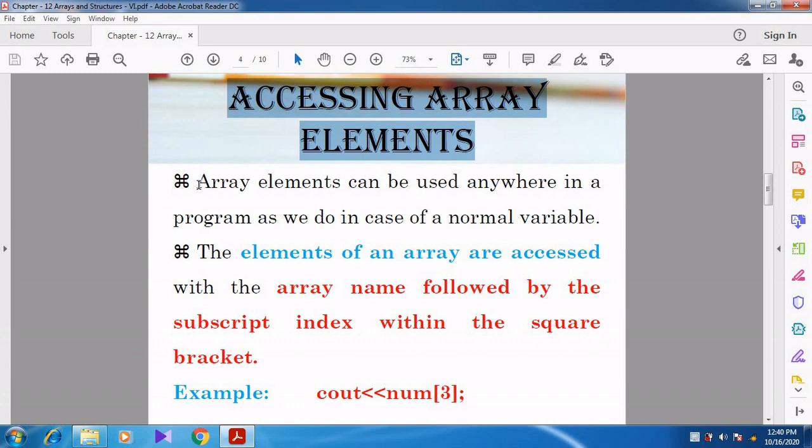In the previous video we discussed how to accept the values, how to receive the values from the user. Now in this video we are going to discuss, after storing the values in the array, how to access those values. That is what we are going to see here: accessing array elements.